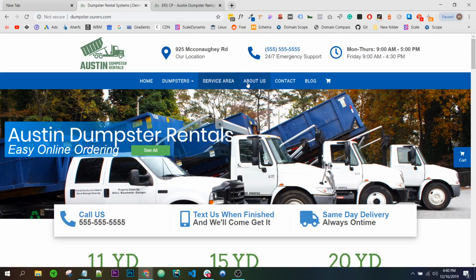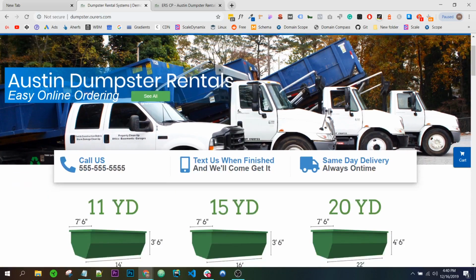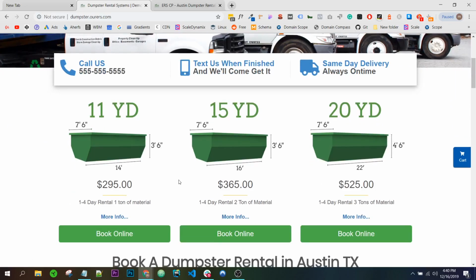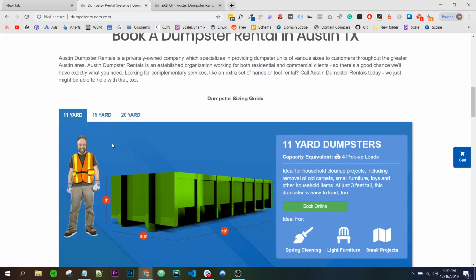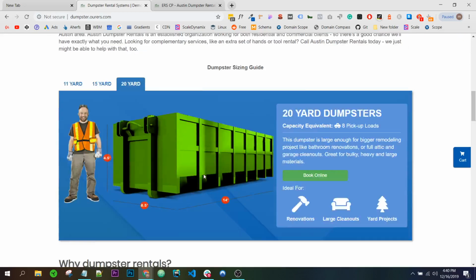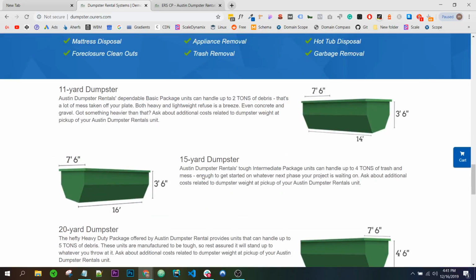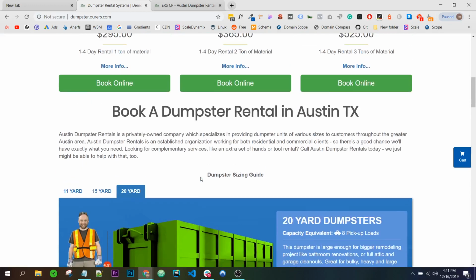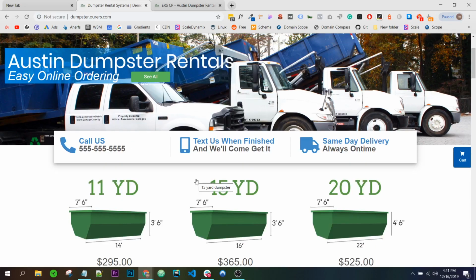You're going to see their service area, about us, contact us, a blog, and again, calls to action. This is a fake phone number. It constantly says book online, more info, sizing chart. They can book here. We're going to have multiple different templates that we can work with. We can change out multiple variations. We can even integrate this with your WordPress site if you already have one.